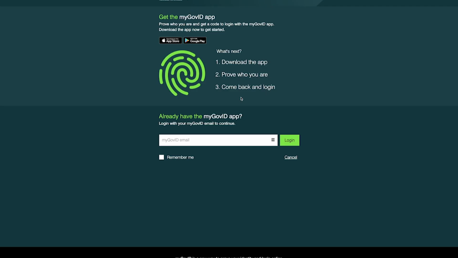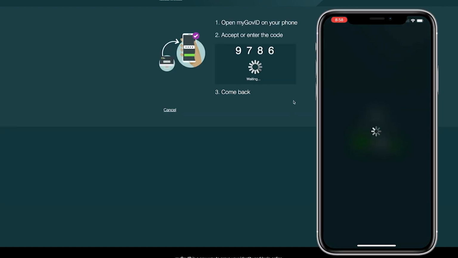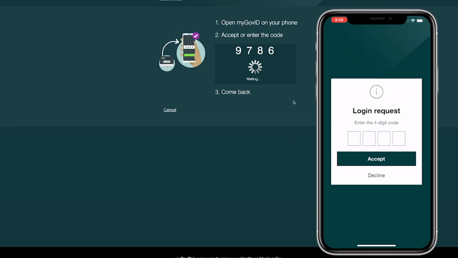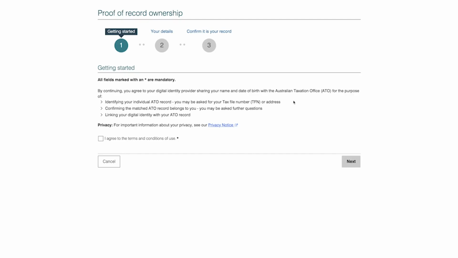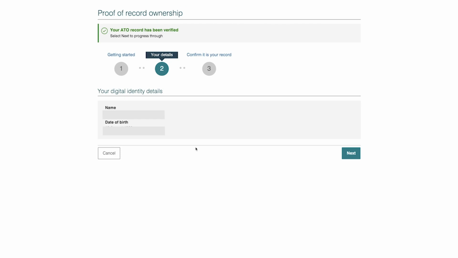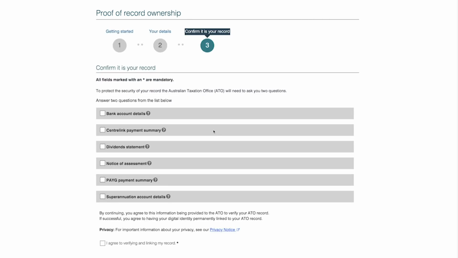You'll first be taken to this page where you'll enter in your MyGov ID email. Open up your MyGov ID app and enter in the code given to verify that it's you. Next, you'll quickly need to submit your proof of record ownership. Read the prompts and agree to the terms if you want to proceed. Check your details given by the ATO and click Next.